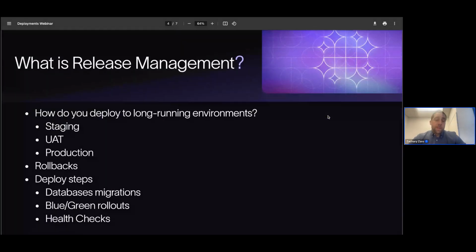So, what is release management at a high level? What is the topic we're talking about today? I think the way we talk about this is how do you deploy to long-running environments, right? So you have these environments like staging, UAT or QA, production. You might have all of these. You might have some subset of them, depending on how your team structures its workflow. And the question is, how do you deploy to them, right?